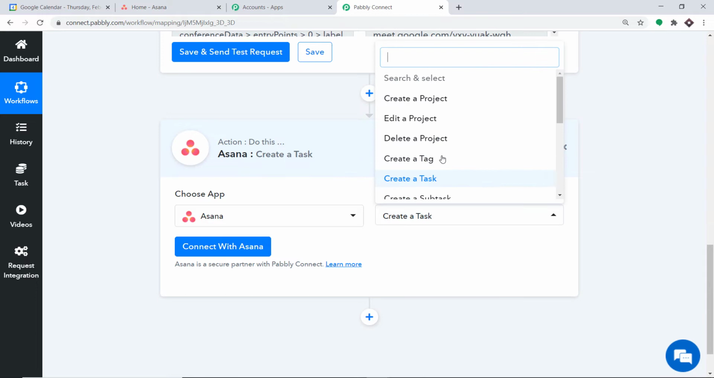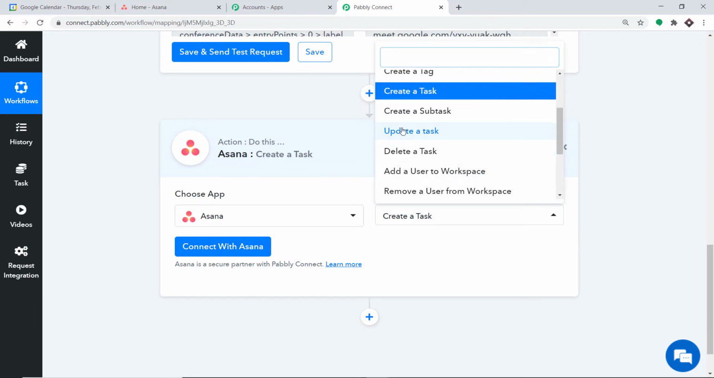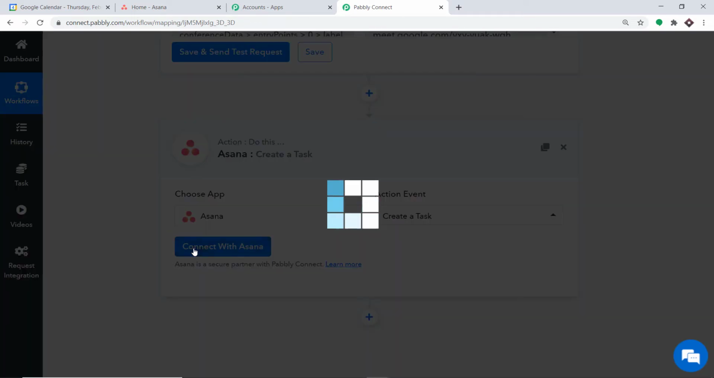Now there are many more action events like create a project, edit a project, delete a project, delete a task, update a task, and so on. All of them are a bunch of action events. Now just like the triggers, if you don't find the action events according to your choice, you can make a request to our team at admin@pabbly.com to custom build an action event for you. But at present, I just want to send the data when a new task is created in Asana. Okay, so just click on connect with Asana.